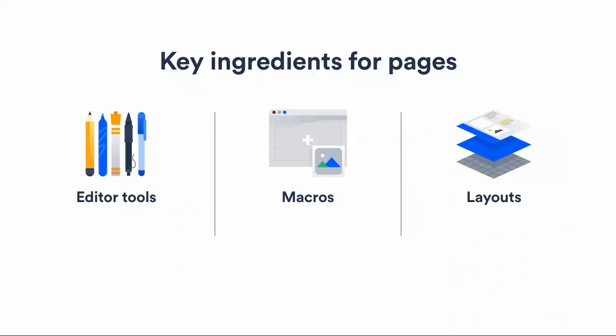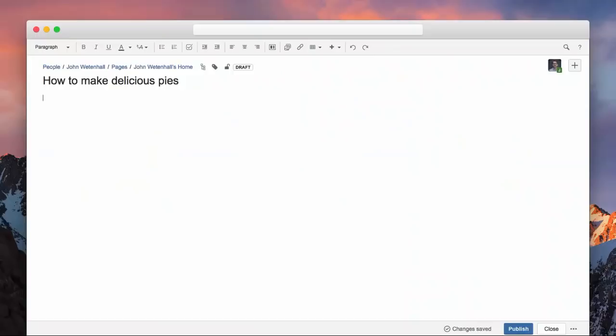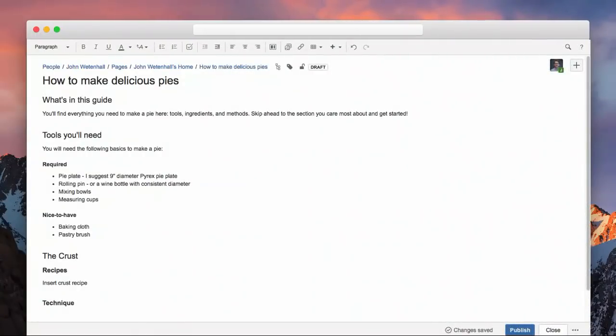Let's start with the basic editor tools. This might be a review for some of you, but stick with me as I'll go through it pretty quickly. So I'll start by creating a simple page with some text about how to make delicious pies, my favorite subject, of course. And as you can see here, we've got some different text sizes on the page.